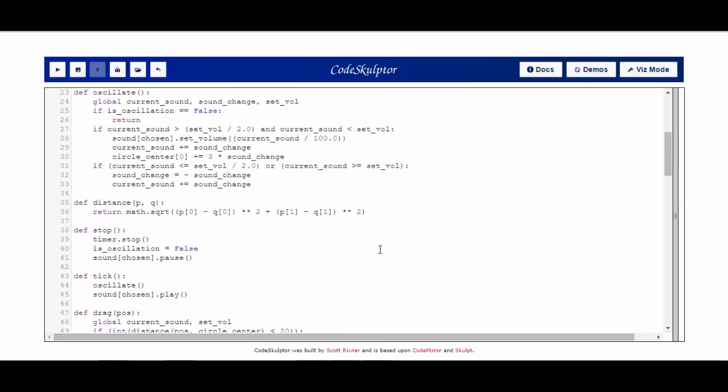The stop function basically stops the timer, and it sets the global variable is_oscillation to false, and it also pauses the sound. So this is how you can go on and write a very normal code, and this is a really simple code.